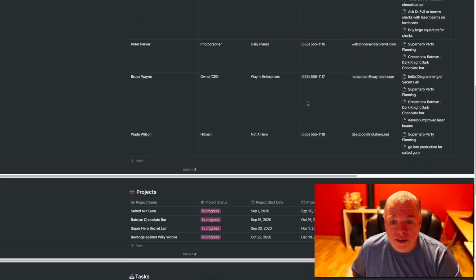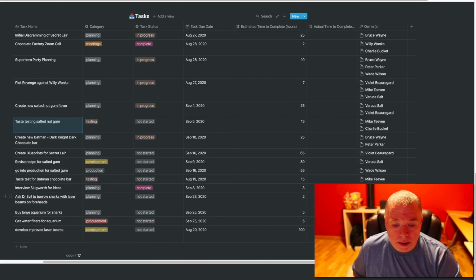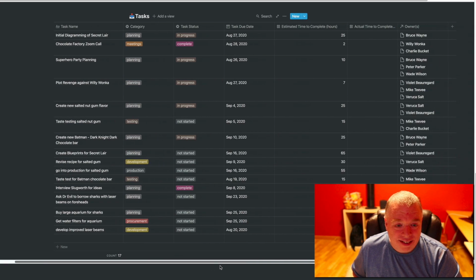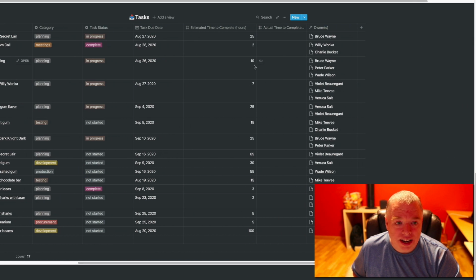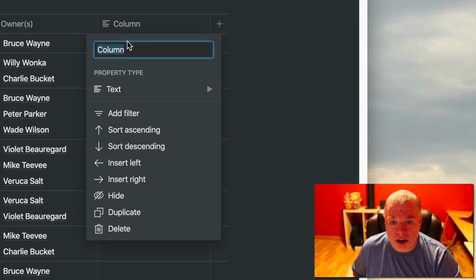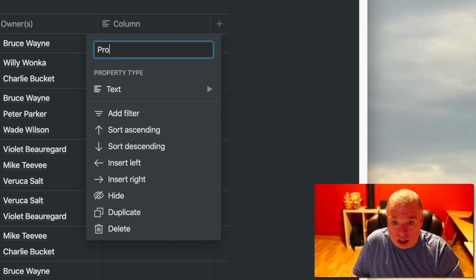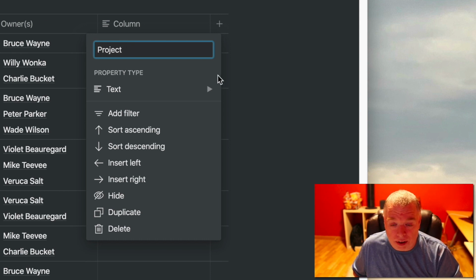So now that we've tied those two together, what about our projects? Tasks typically are part of projects. So what I can do is, much like I did down here in my task database, much like I added owners, I could create another relationship here for projects. So I can call it project, because every task is typically assigned to a project.